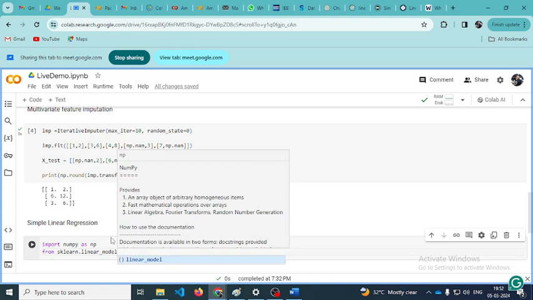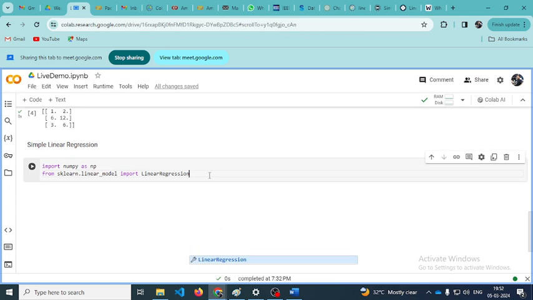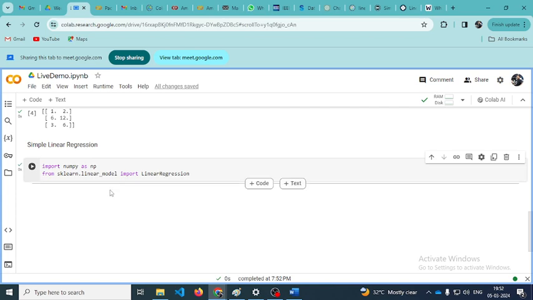So from this linear model, we can import linear regression. Okay. So the existing package will already be there for linear regression. It is present in sklearn linear model. So you try to import the packages and the respective classes before you want to do any simple linear regression problem.